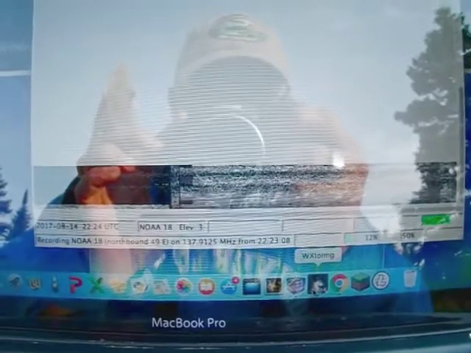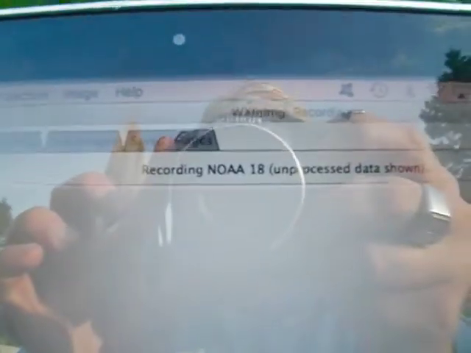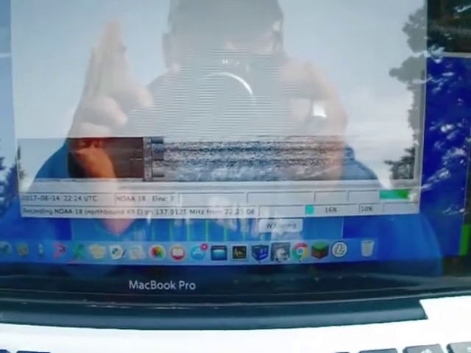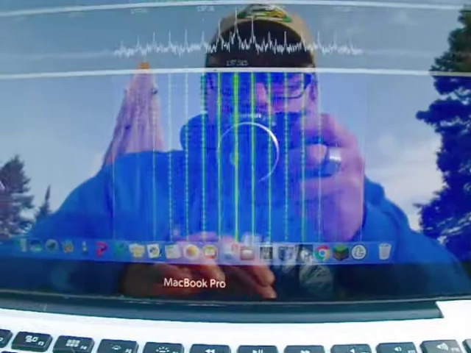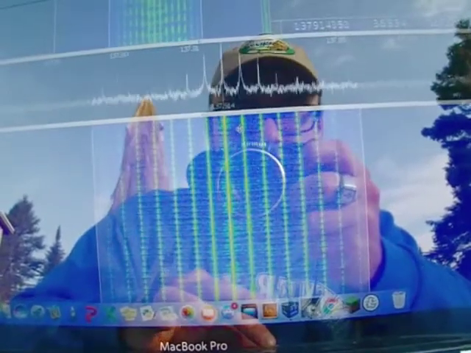So as the raw data is going into the WX to IMG program, we can see it displayed, and after the recording is over with, it will run some signal processing on this image and clear it up quite a bit. So now, for the rest of the duration of this satellite pass, I will just carefully keep adjusting my bandwidth and making sure I'm staying on the center frequency.